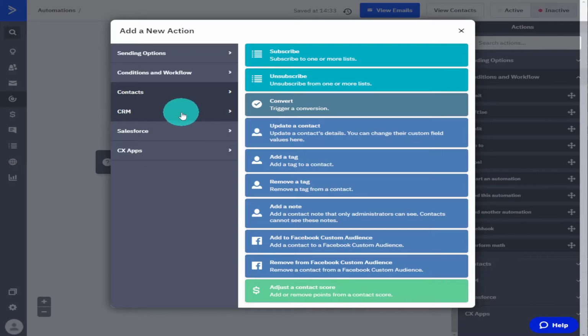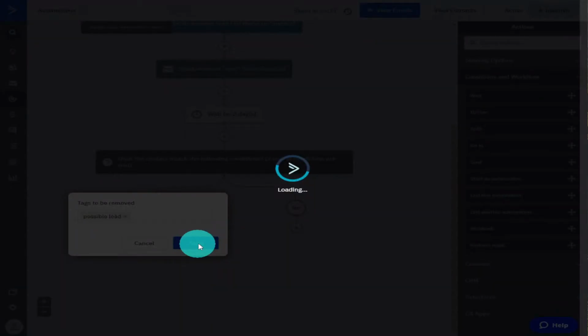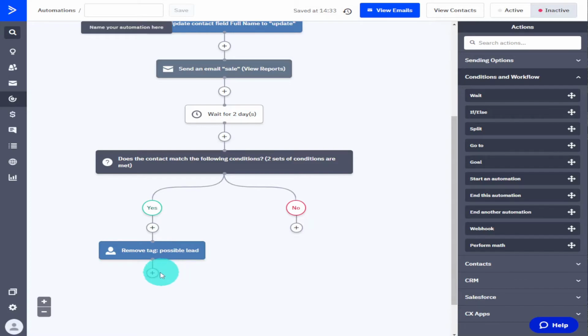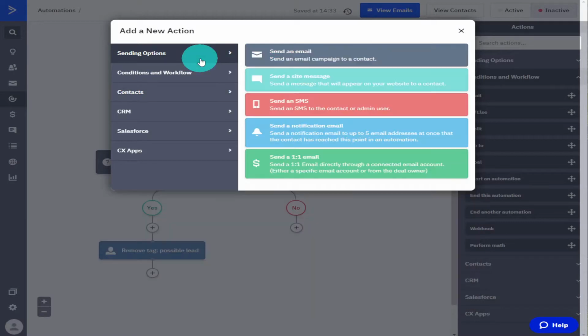So again, I'm just going to double click on remove a tag. And for this one, I've got a fictitious tag of possible lead. And because I know they're going to sign up, I'm going to remove it from them once they've opened their email. Again, click save. Once the page is loaded, you can see the tag is going to be removed. And we're just going to add another element now. And I think I'm going to add another wait element. And that's because I want a couple of days before the next action starts.